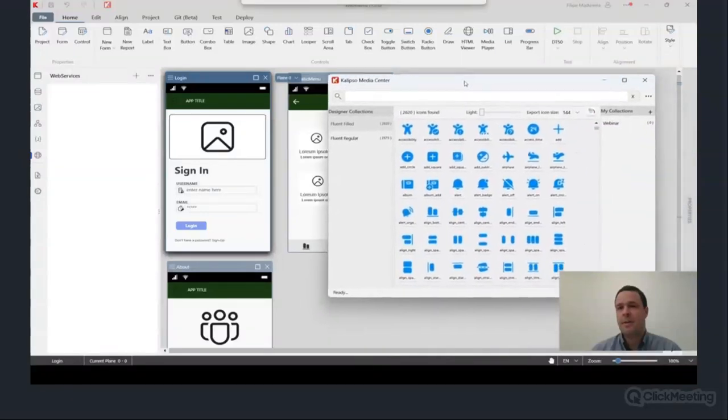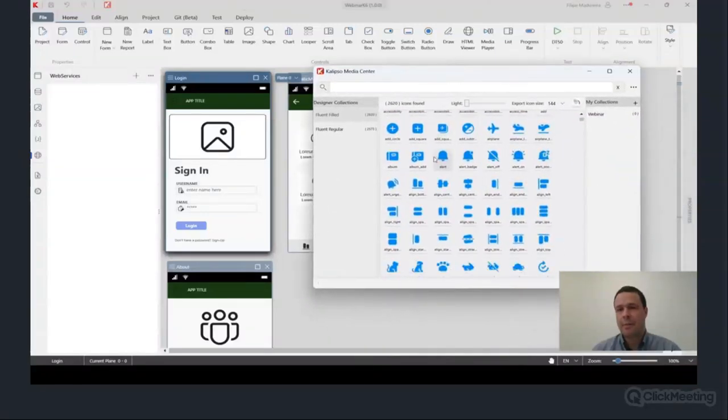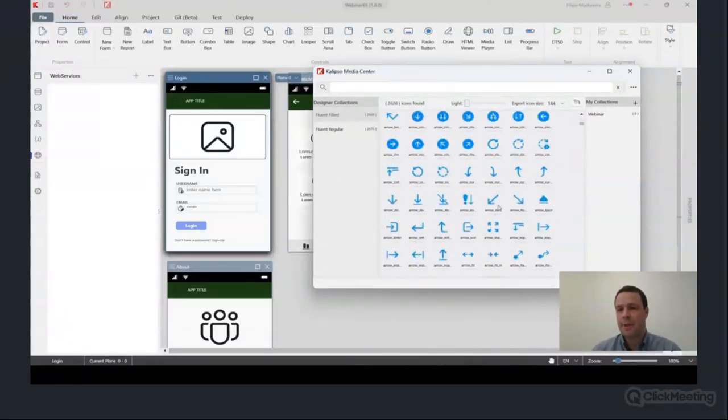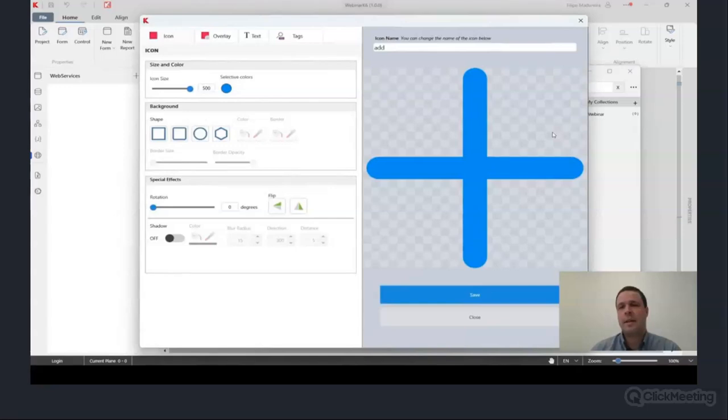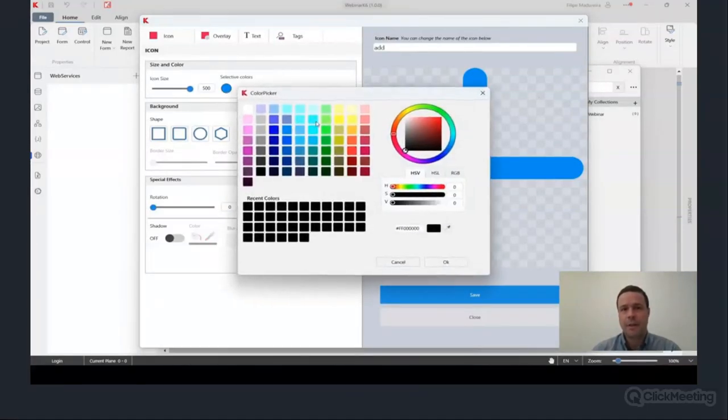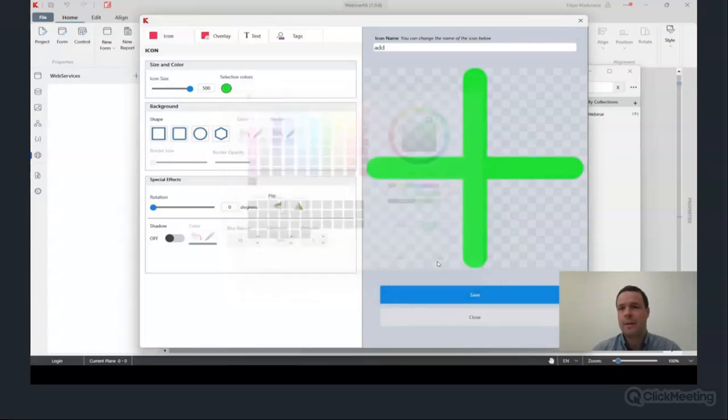Okay. And as you can see, now the icons are blue and I can use them in my application. And there are more things that we can do. We can edit them. If, for example, I would like to use this icon, but it's not how I wanted it to be. For example, I want this icon. I double click it and I enter in an edit mode where I can change it. I can change its color if I want. I would like this icon to be green.